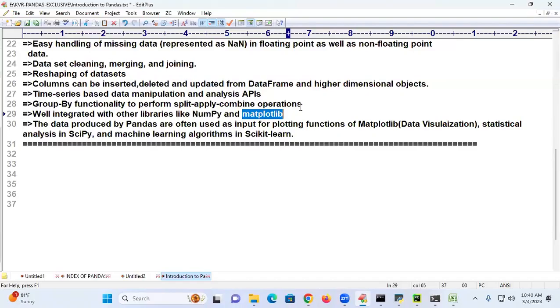That means pandas can be integrated everywhere because Python provides a beautiful facility called what? Embedded. Embedded means what? Utilizing other services in my present place.